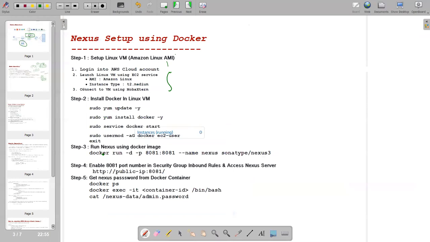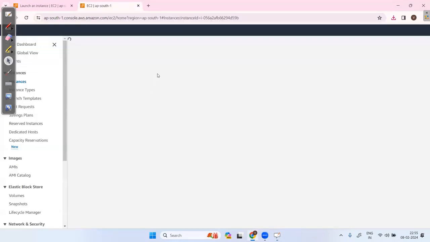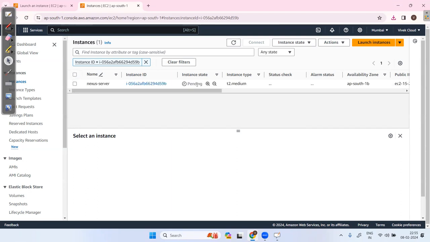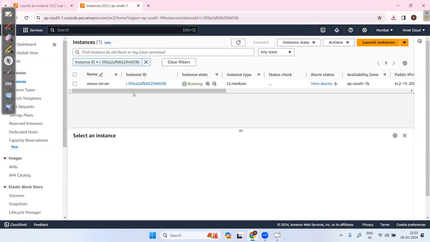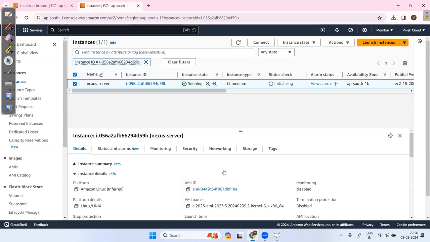So now here you can see the T2 medium. Connect with MobaXterm on the desktop, by using the public IP. So wait, it's pending. Once it's in running state, copy this IP. This IP you can copy, whichever IP you want.